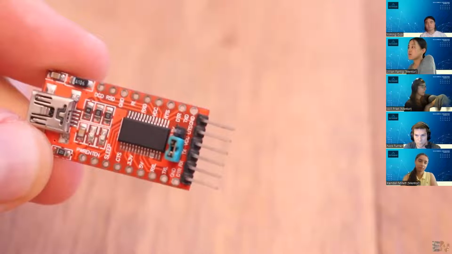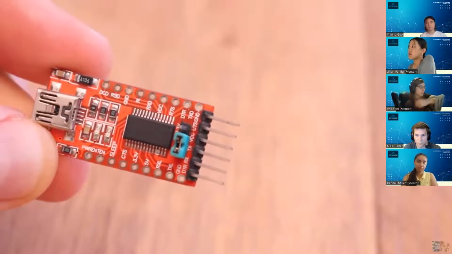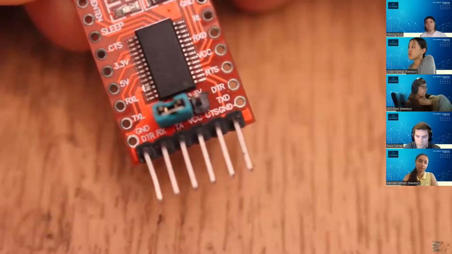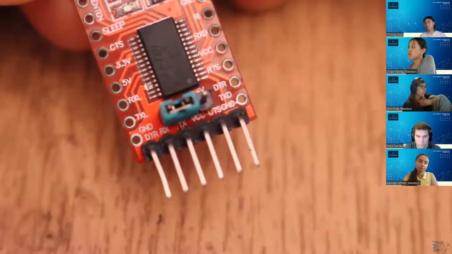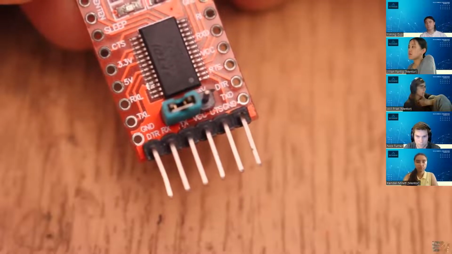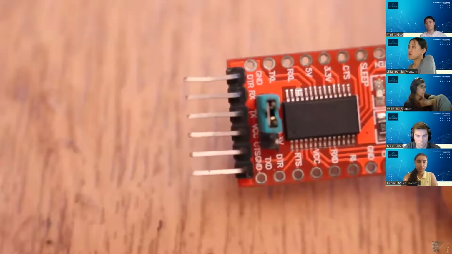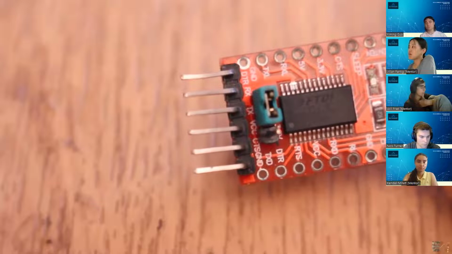This right here is a UART chip, and you will also see that it has a DTR pin, and sometimes you will see a CTS pin. These pins are used to notify that the data terminal is ready and that the receiver is clear to receive, so in this way we won't have flow problems.